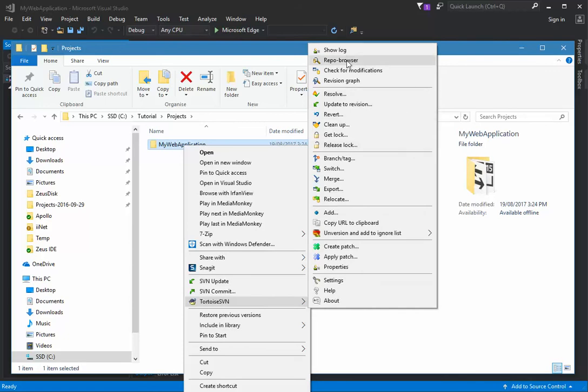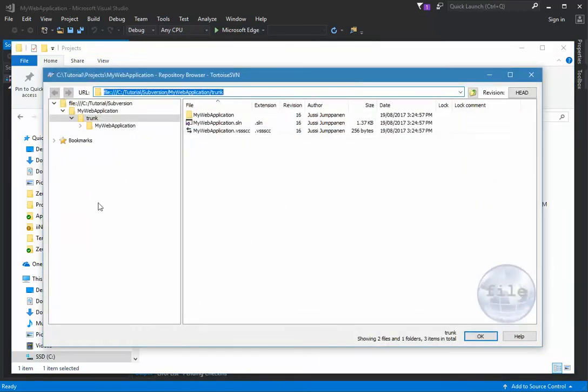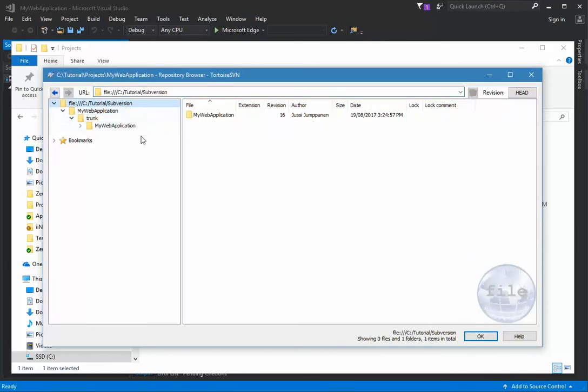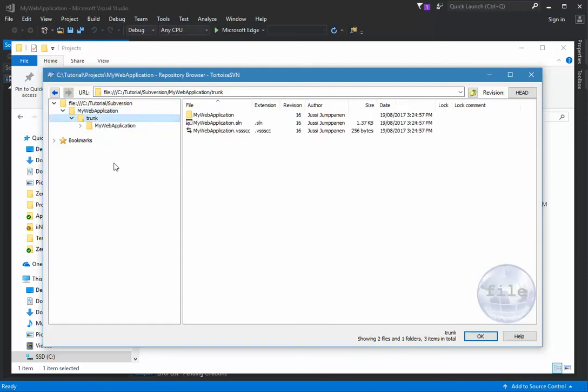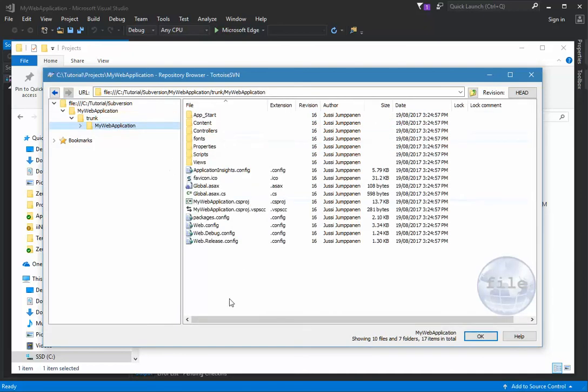But if we go to the repo for this project, we can see what's happened. Here's our root folder that we defined for our Subversion repo location, and we had our my web app location solution, and we're using trunk prefix, and it's added all the solution files to that folder location. So there's all our files, now in source control. Okay, so it's actually completed that task.